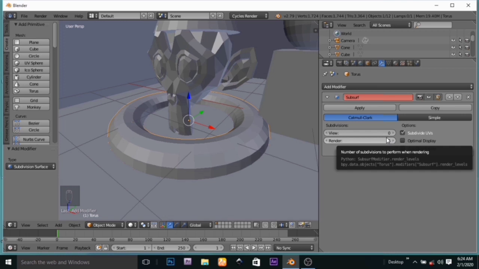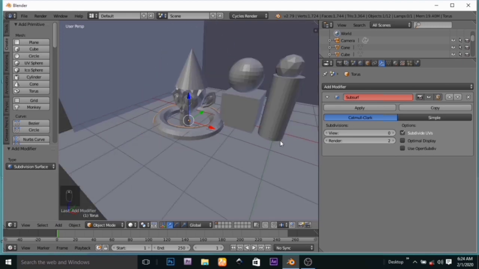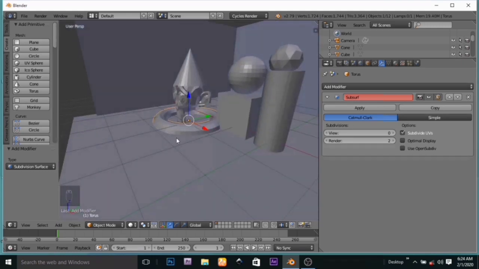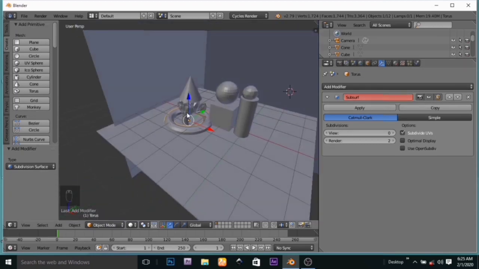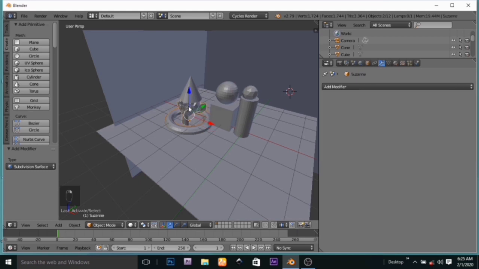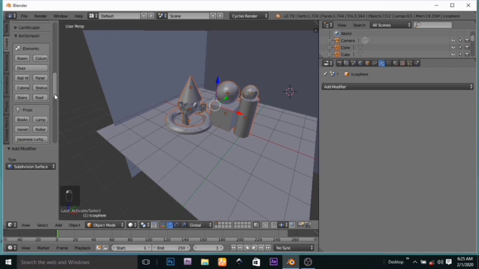Now what we are going to be doing, you can see that our object is a lot bumpy. We could have used the solidify modifier, but since it's a simple tutorial, what we are just going to do is hold down Shift, click on all our objects, and simply smooth it out by coming to this part.